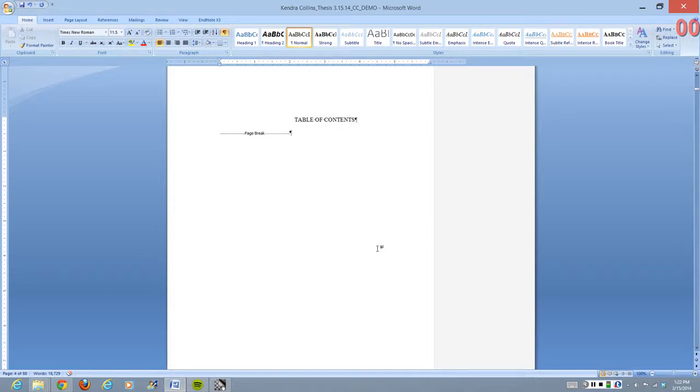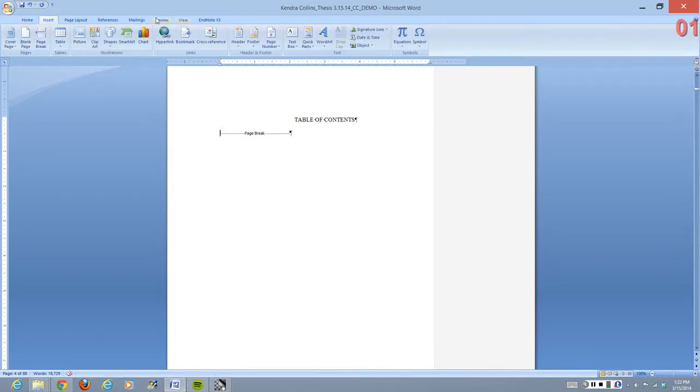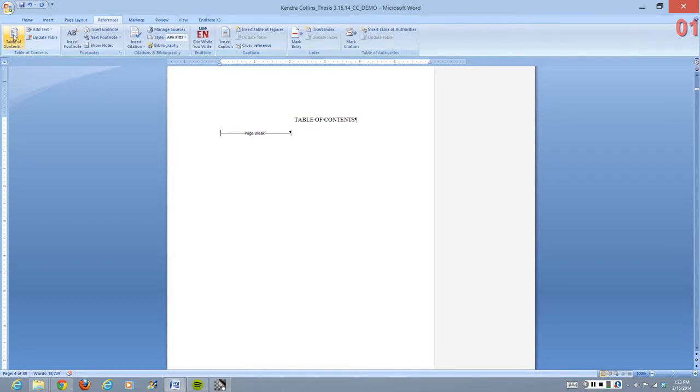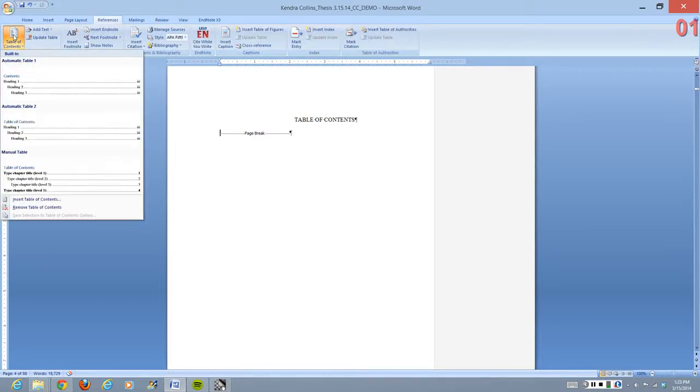So first, let's run through this. So you have the table of contents, right? To enter a table of contents, it's all hyperlinked. It's kind of funky. Just know that you're going to have to format it a little bit, but it's better than going through and having to change all the numbers every single time you do it. So where you're going to want to go is actually under References, and you're going to go to Table of Contents.